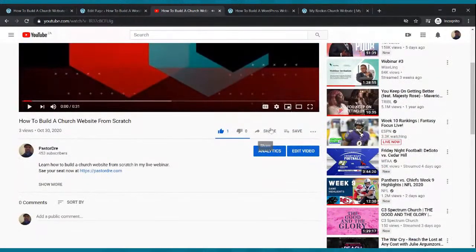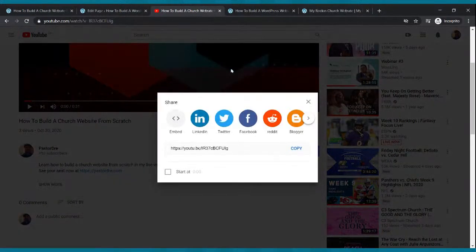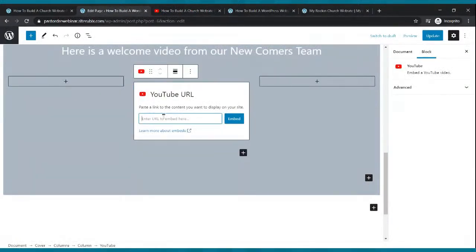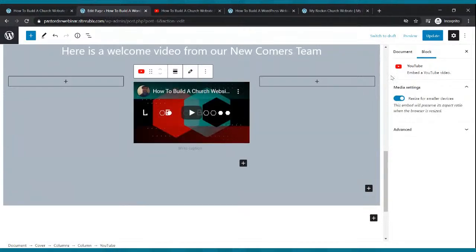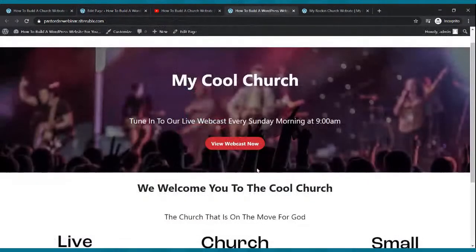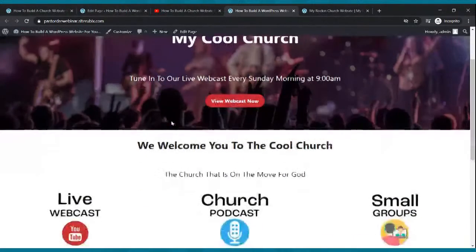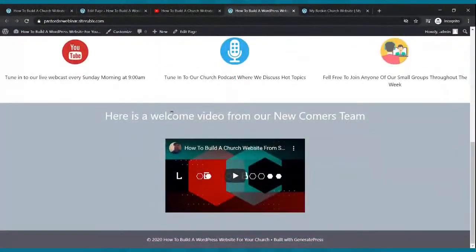So then I'm going to click share to get the video on my website. You click share, then you click copy, okay? Then you go back to your website, and the code you copied, put it in this box right here, and you paste it. And you click embed, and there's your video. Go ahead and click update. All right, let's go and take a look at our website. Let's refresh it. Scroll down. There we go. There's the video.